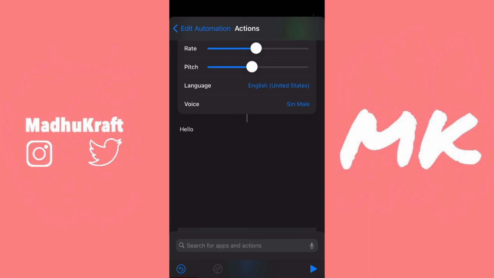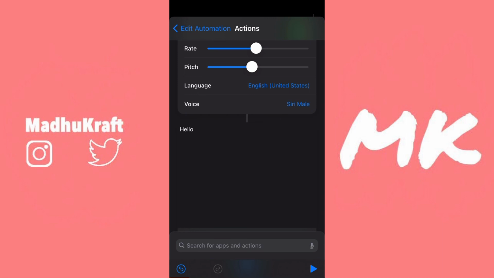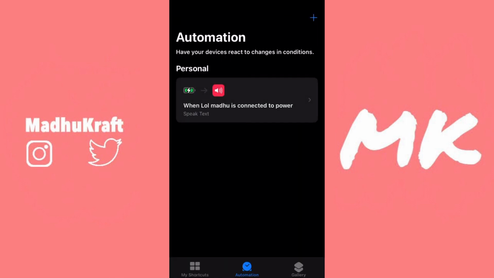You can also change the volume for this if you just add the action set volume and then change the percentage. After you're done with that, just click on edit automation at the top left and then click on done. Now your shortcut should work and it should automatically do everything.